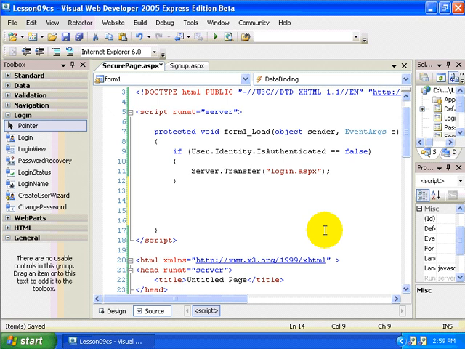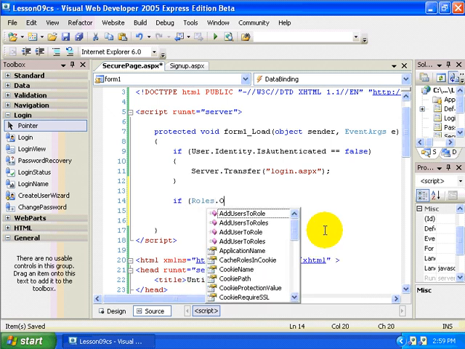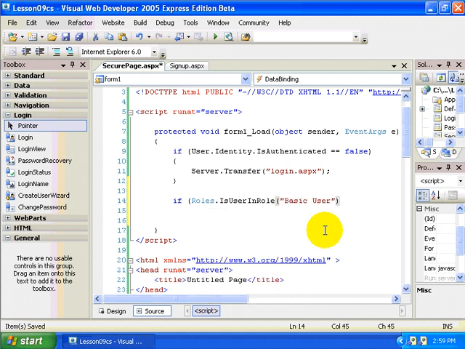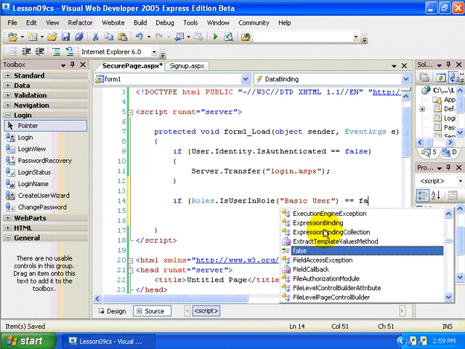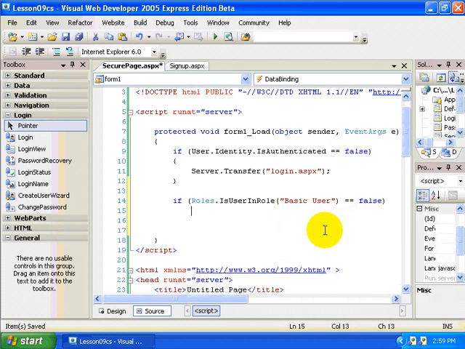If Roles.IsUserInRole, and we'll use the first version of this method, IsUserInRole with basic user as the role name, equal to false, then we'll just take the shortcut for our if statement. We won't use the brackets but we'll do this. Server.Transfer unauthorized.aspx.